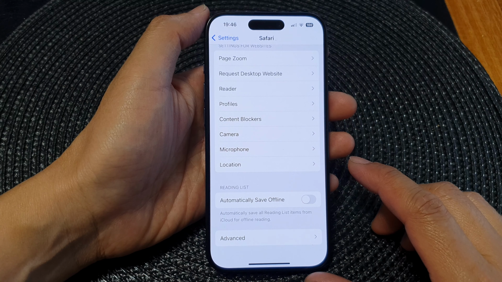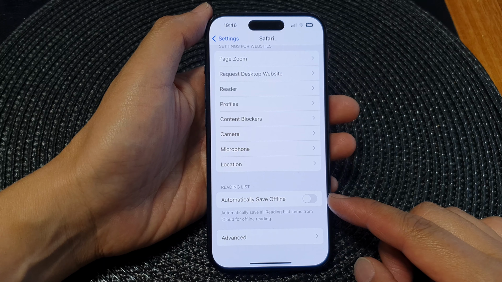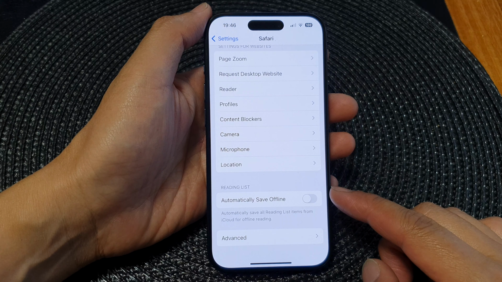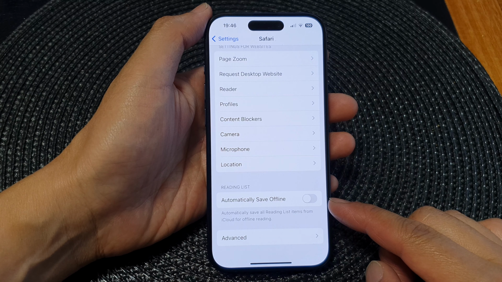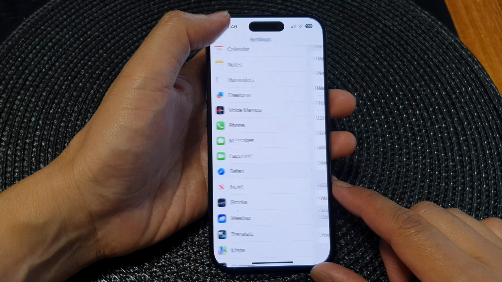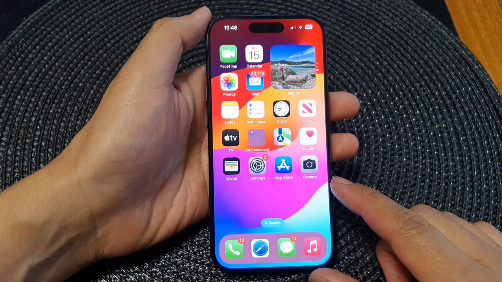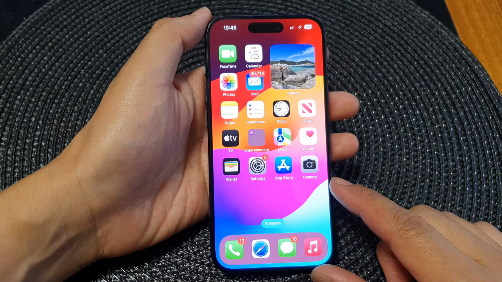Hey guys, in this video we're going to take a look at how you can enable or disable reading list automatically save offline for Safari on the iPhone 15 series. First, let's go back to the home screen by swiping up at the bottom of the screen.